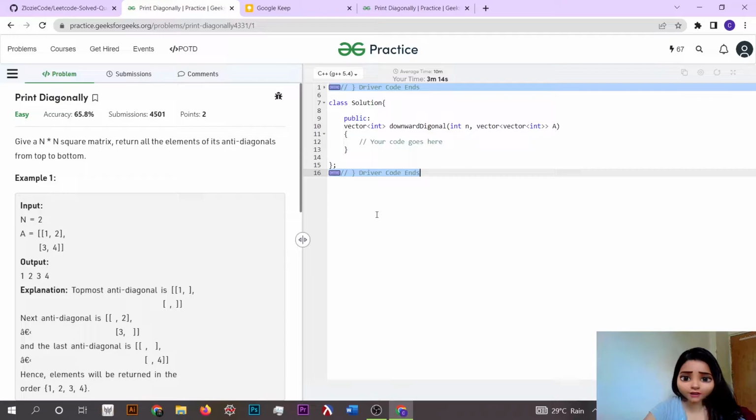So today we are going to solve a GFG problem which is print diagonally. What we have to do is actually not print in a diagonal order but in an anti-diagonal order from top to bottom.